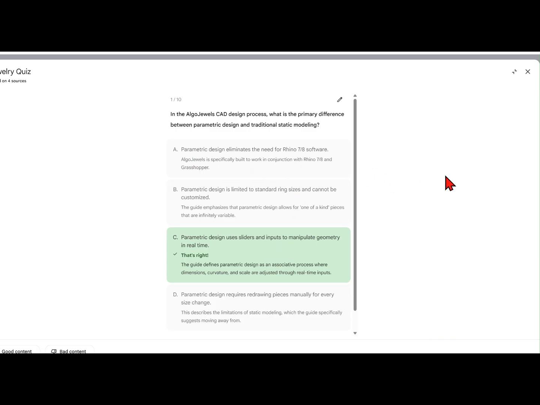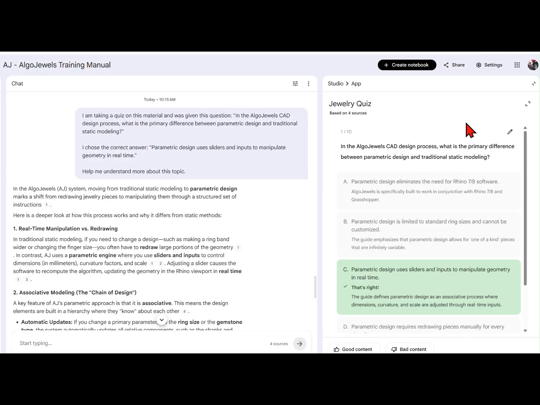Okay, let's try to take this test. The first one I got right. In AlgoJewels CAD design process, what is the primary difference between parametric design and traditional static design? Parametric design uses sliders and inputs to manipulate the design in real time. Okay, let's see how I do on the next one.